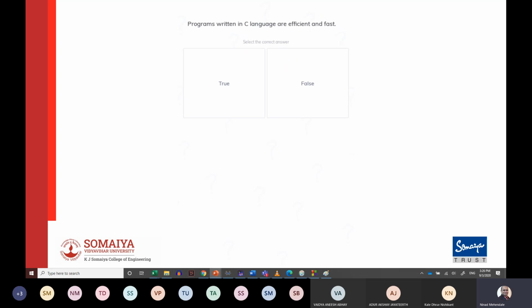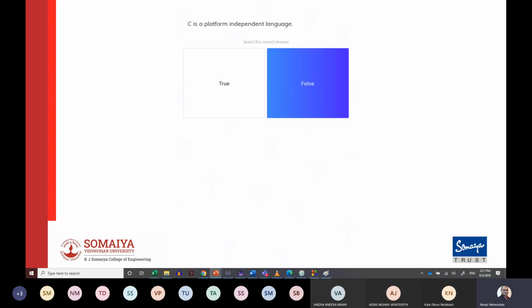So next question we have here is, the programs written in C language are efficient and fast. And the correct answer for this is true. Next question is, C program or platform. C is a platform independent language. So the correct answer to this is false, because C is platform dependent language.